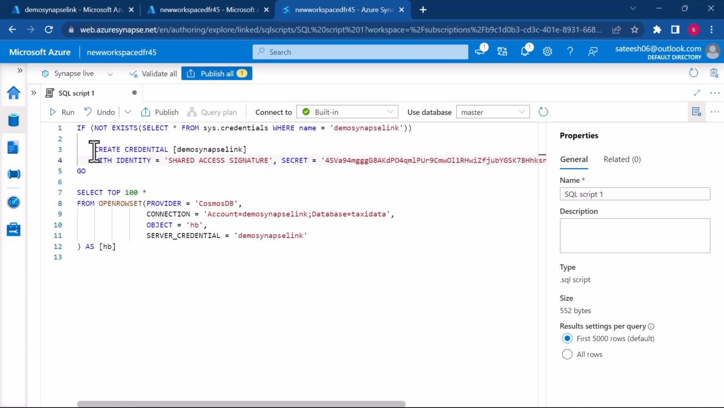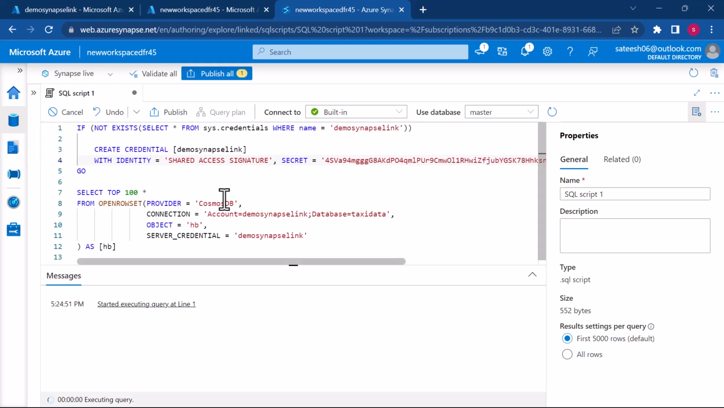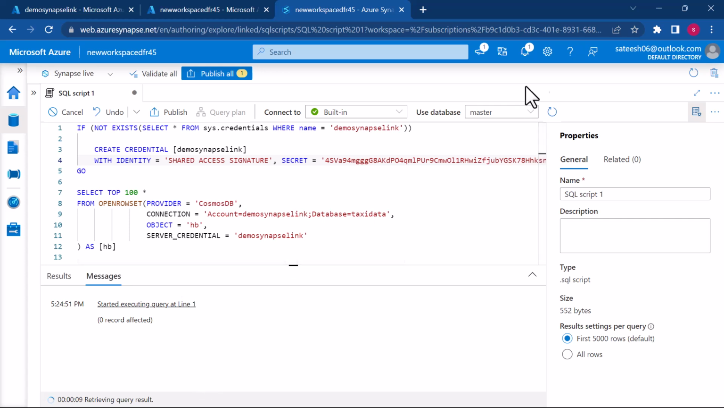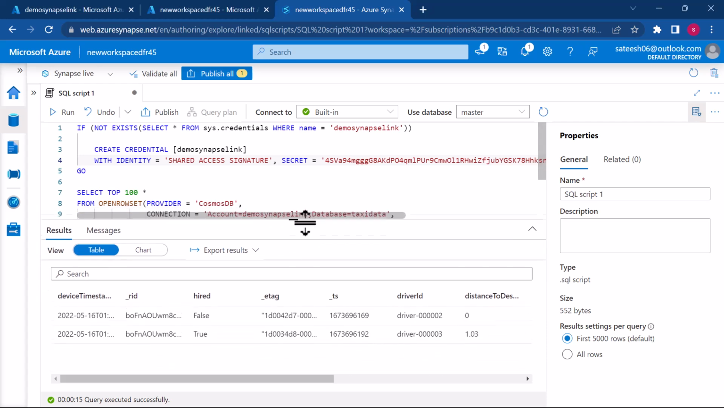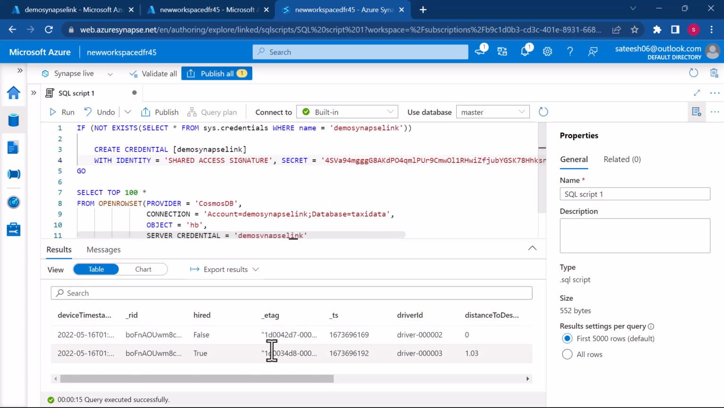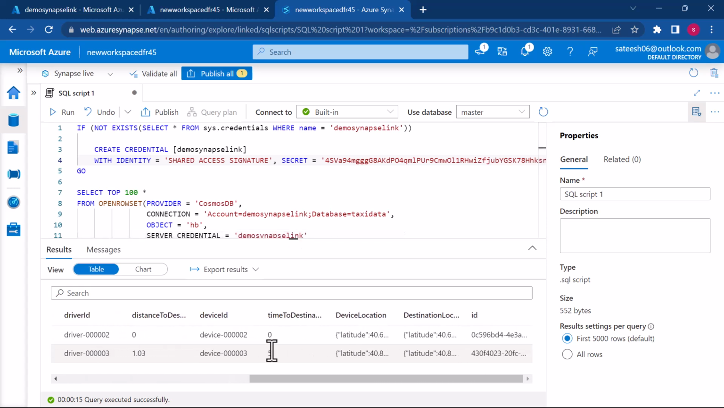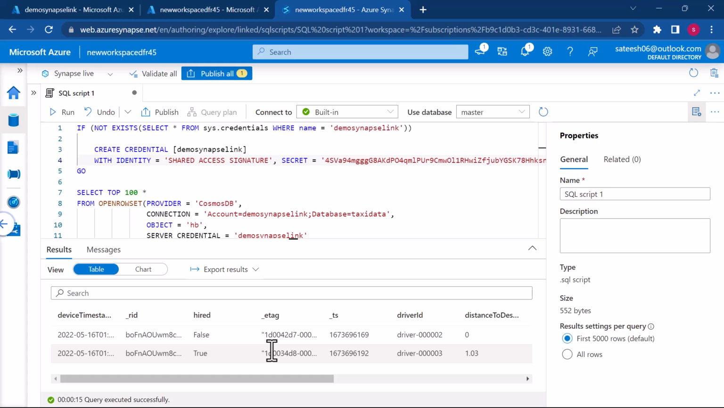Now let me run this query and let's see the results. It is retrieving the results. Now if you see, it is there in a columnar format. I mean, we are able to access the data from the analytics store. Okay, now we have all the data here. Now let us do one thing. Because we added two JSON documents, we have two rows here.